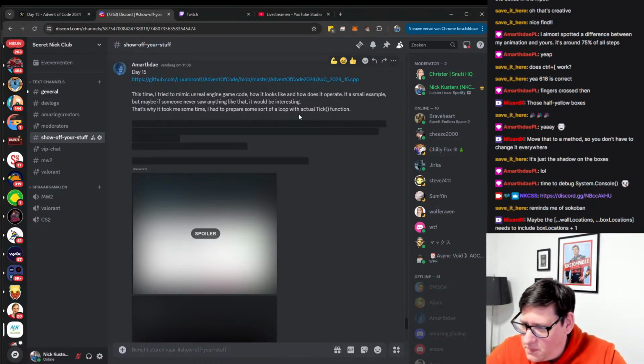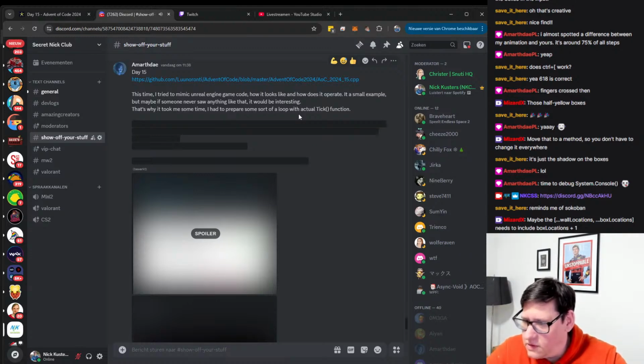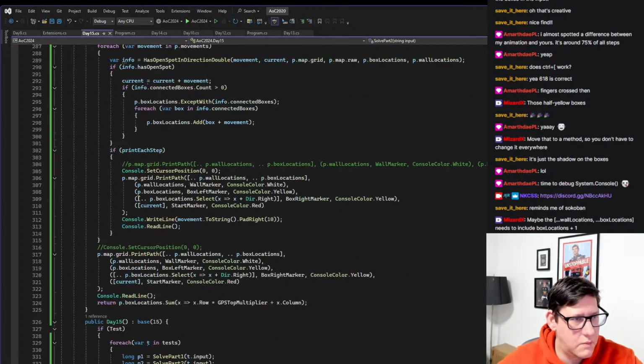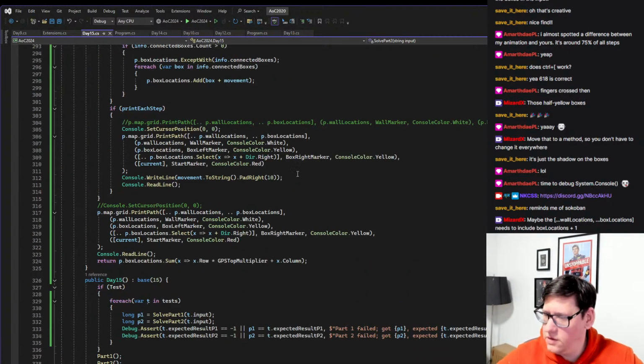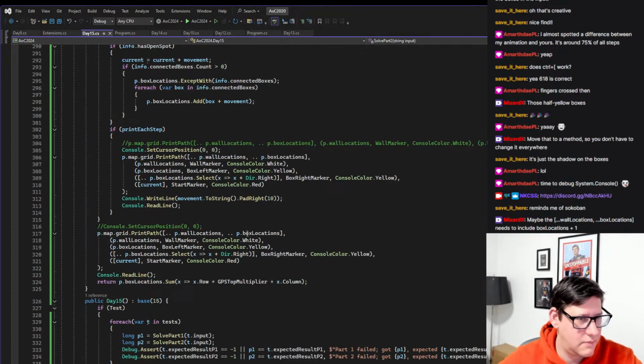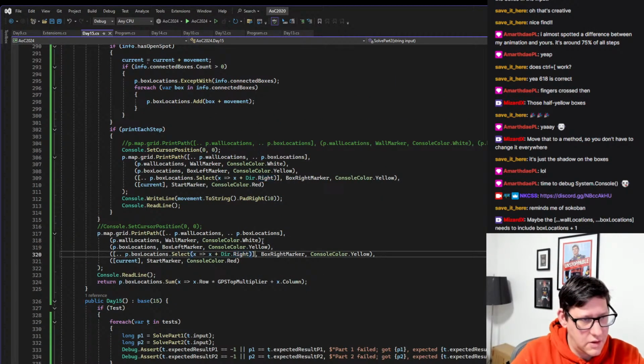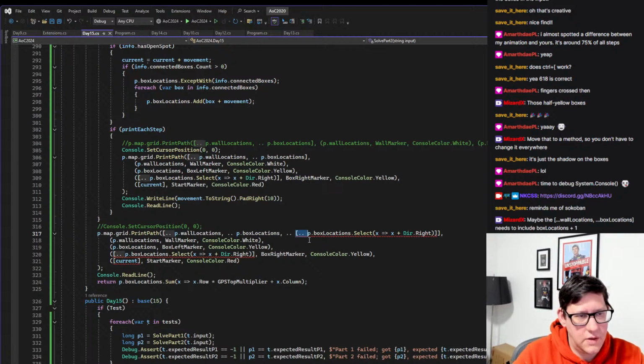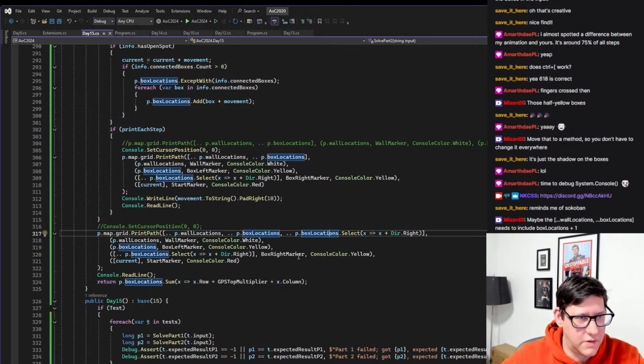Okay. Mirzad says maybe the wall locations box location needs to include the box locations +1. Let's quickly look at it. Oh, you're totally right. Yep, you're totally right. Would it take this? Yep, that's 100% it. Because it doesn't see that as a location there.